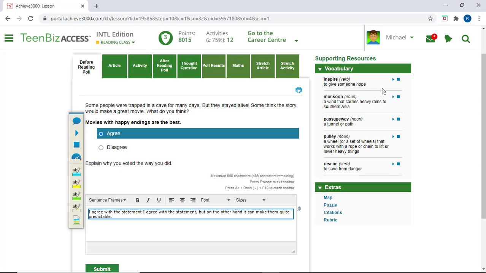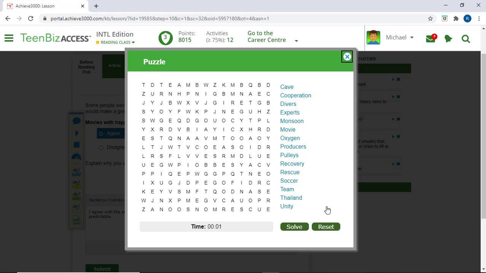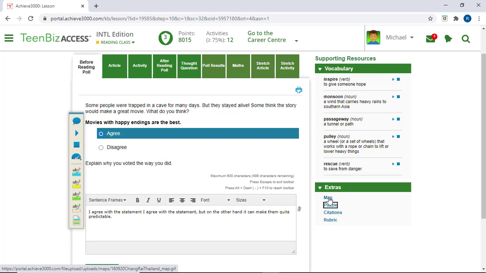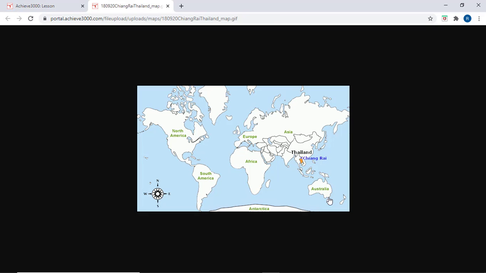You could seek further help, for example, by looking up in a dictionary or asking a teacher, parent, or guardian. Take your time to slowly ensure you have a good understanding of what each word means. Once you have read through and checked your understanding of the vocabulary, you can search for the words in a word search. And you can find out where in the world the article comes from by clicking on Map. So we can see that this article is based in Thailand.